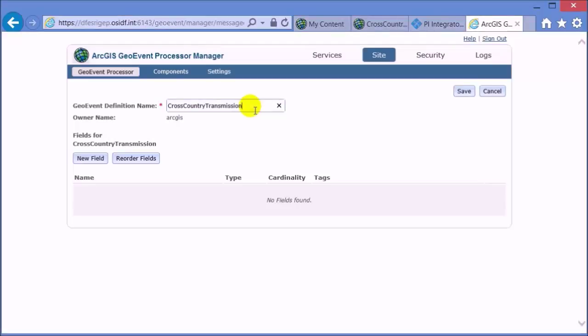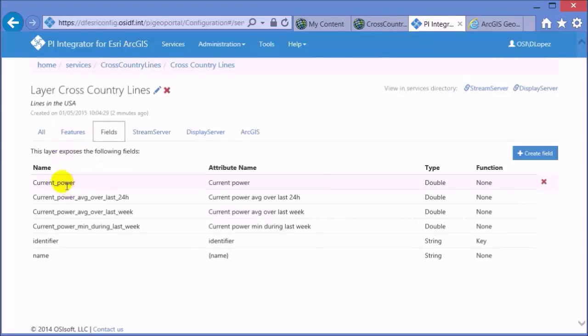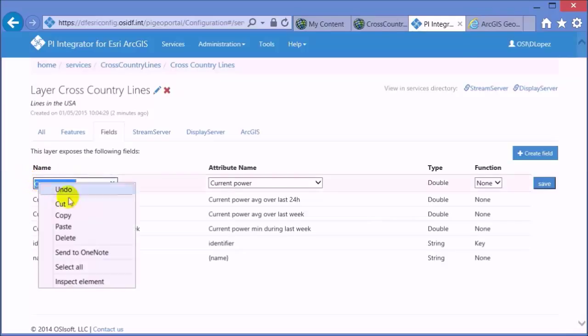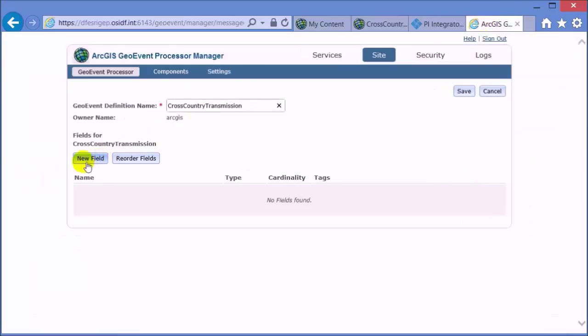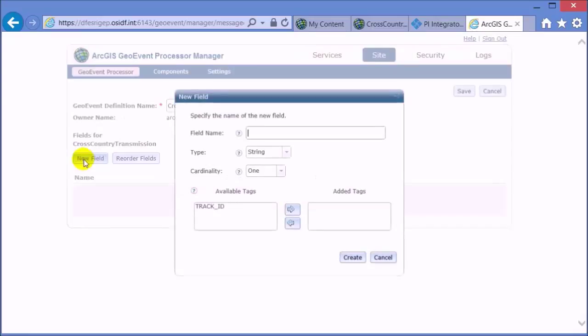And now, for each field that I find in my data stream in the integrator, I'm going to go ahead and click the New Field button and perform the following steps. So let's begin. There's the current power field. So I'll go ahead and copy this name. Let me go ahead and click New Field. I'm going to enter the field name, and I'm going to enter the type. The type here is a double. And I'm going to leave the cardinality as 1.